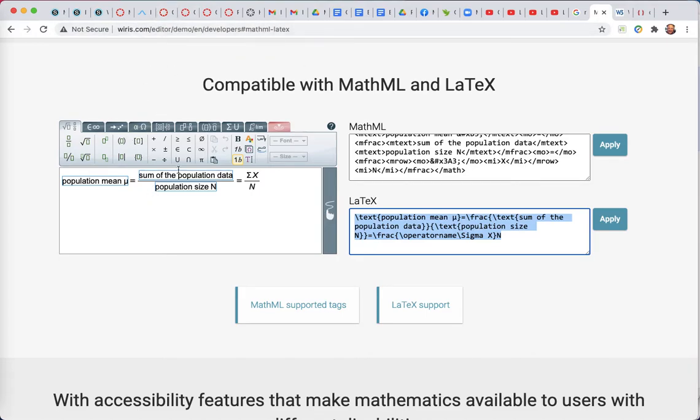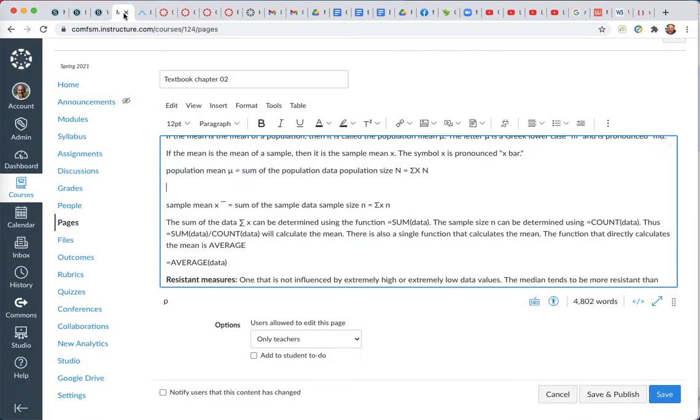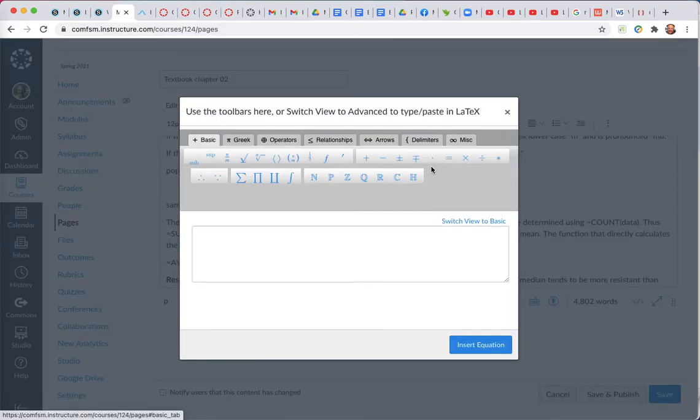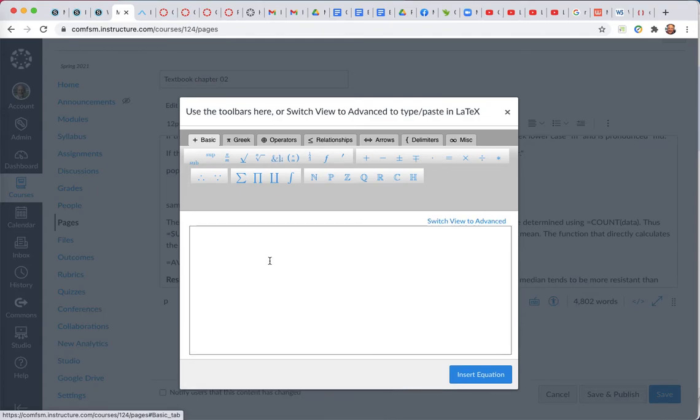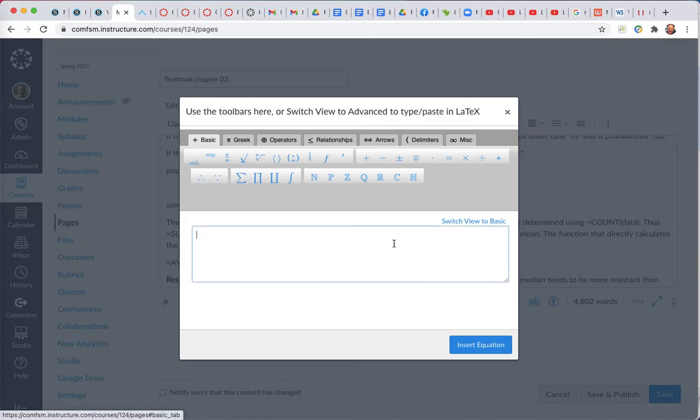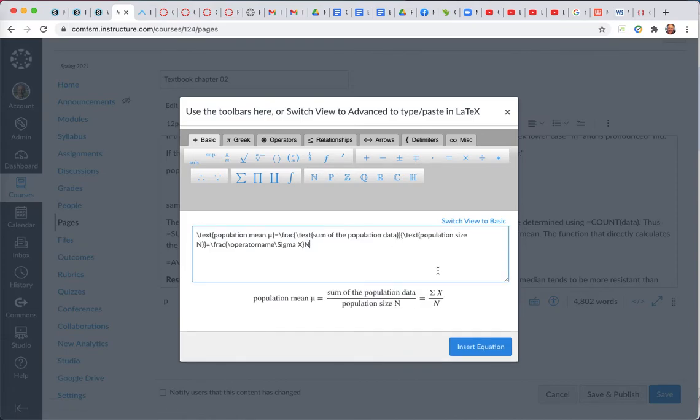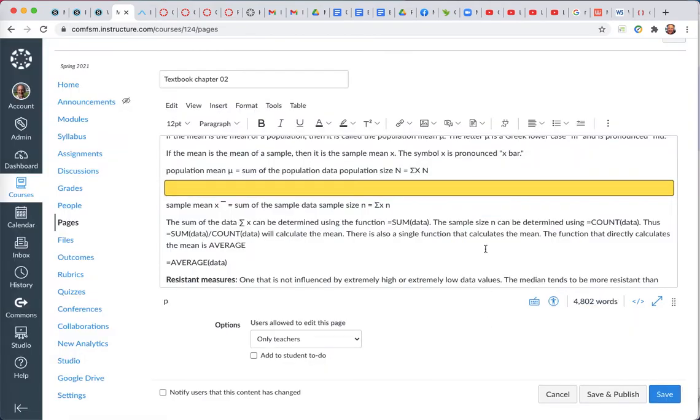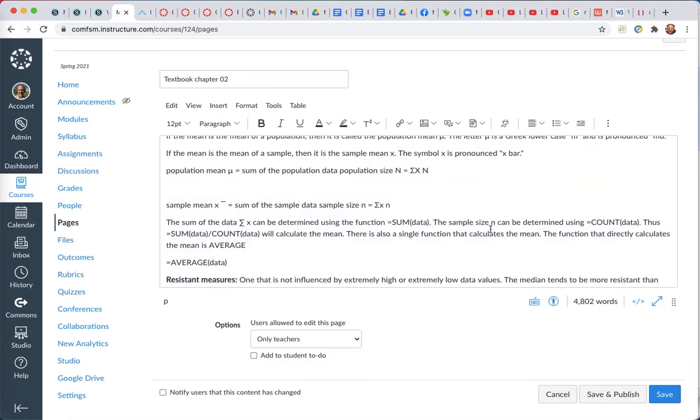It's actually hard to compose this from the equation editor because it contains text. Go to the equation editor. I don't see where you insert text on this equation editor. So it starts off in the basic view here. But what I do is I switch to the advanced view and paste in the LaTeX. Then I can insert that equation. That'll take a moment, but it will eventually appear there.